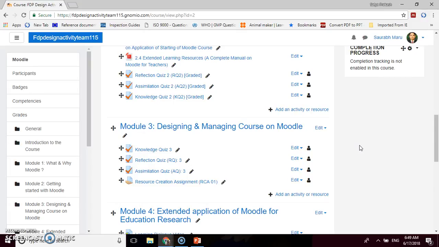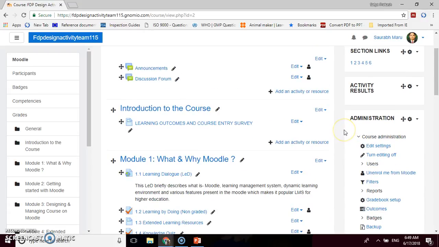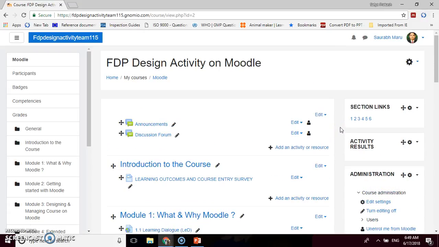So the answer is, for creating a course in Moodle, the first step is to create a website, then move on to site administration, and in site administration we have to click on create a course. Thank you.